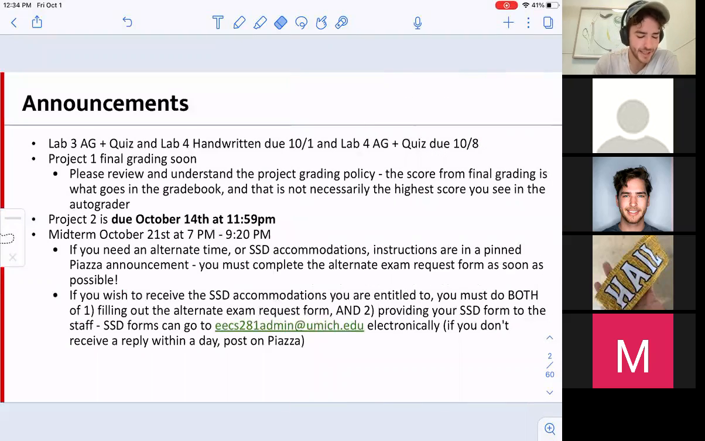So as far as announcements go, as always, autograders are due soon. Make sure you do those. Make sure you do the quiz, the handwritten for lab 4.